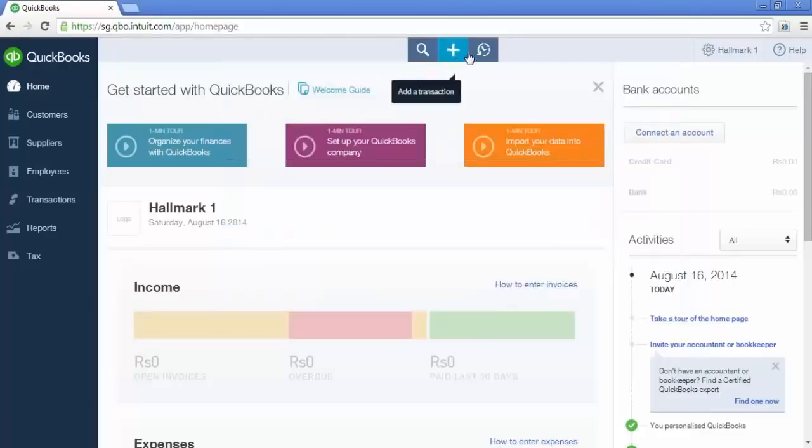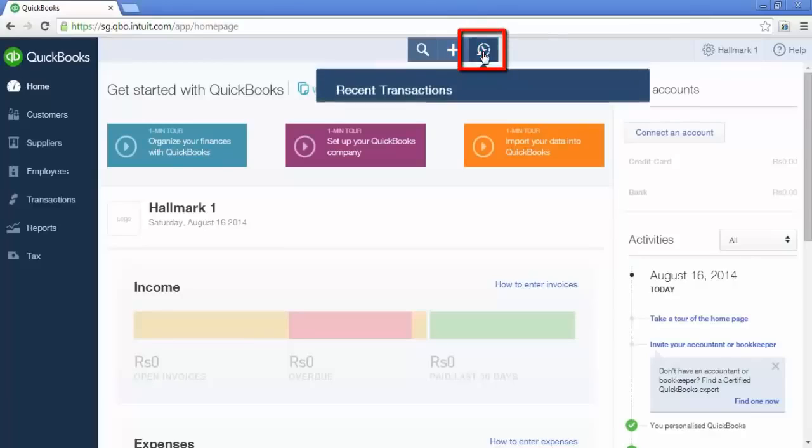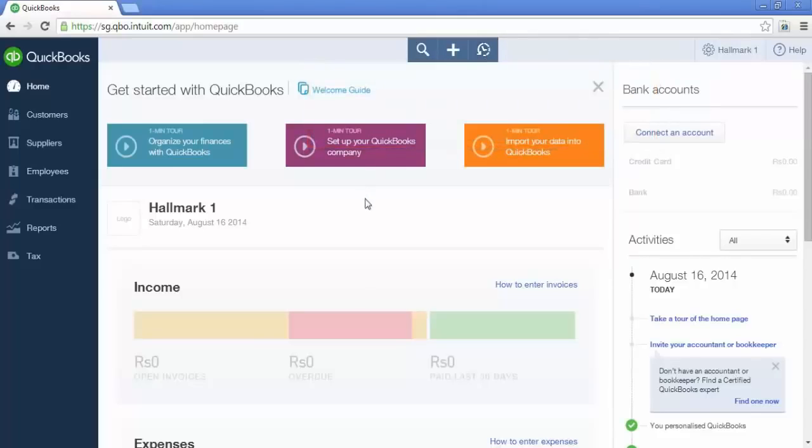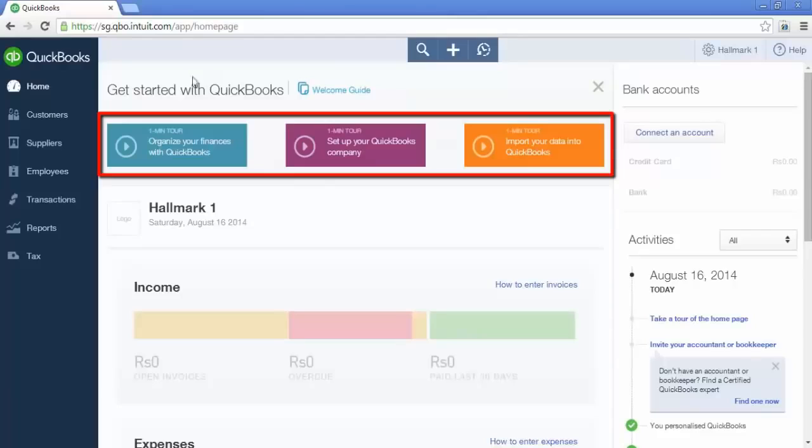After that we have a button called recent transactions. Whichever are the recent transactions that have been entered by the users, the list will get populated here. Now under that we have free videos which are specifically designed for first time users.